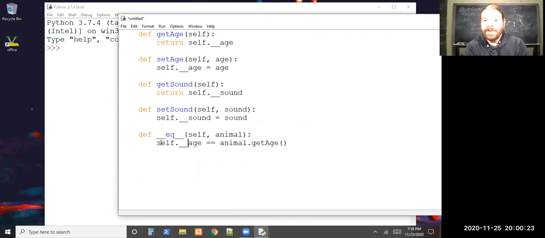Over inside of, and we're only working on the self one. So if we need another one, such as this animal object that we're passing in, we can't directly access the __age data field. So we have to use the getter for the other one because we are outside of that other one.